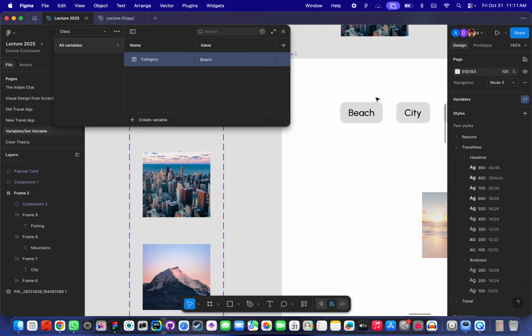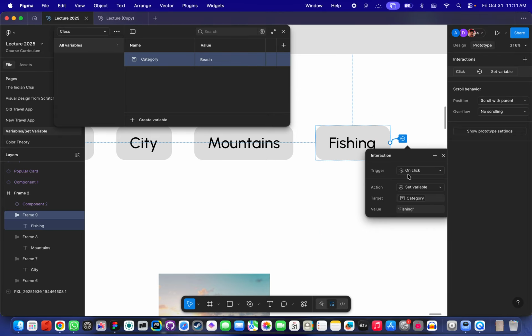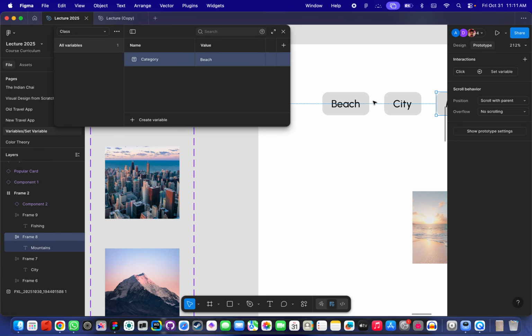I don't want to go here and type everything. We can assign a trigger. You can click on any particular button, for example, go to prototype and trigger it on click. And we are saying set variable of what variable? The category type, right? To what? Fishing, because this is a fishing button. And you do the same for the other things.